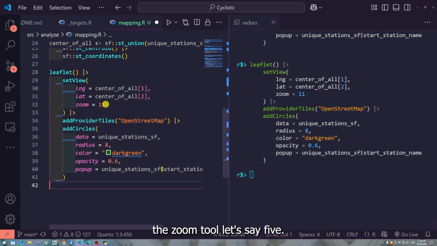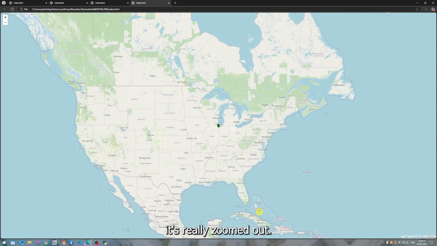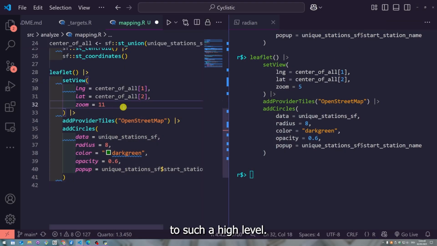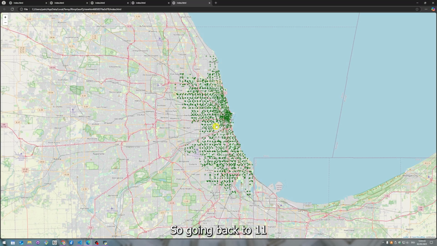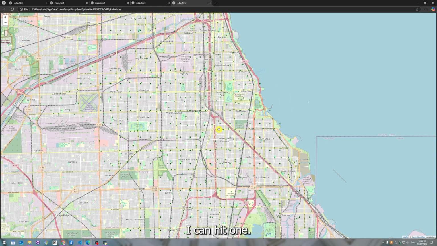So if you would change the zoom to, let's say 5, so about half of it, and run the entire thing again, you can see it's really zoomed out. We can still see our points here clustered around Chicago, but of course it wouldn't make sense to set the zoom level to such a low level. So going back to 11, it is sort of nice to see all the available points in our data set. And as we defined, if we click on some specific point, I can hit one, you can see here the particular station name.